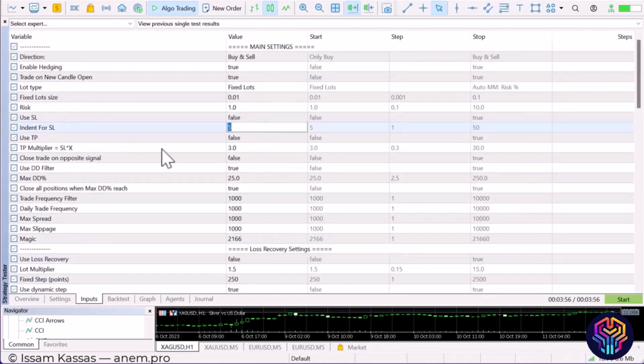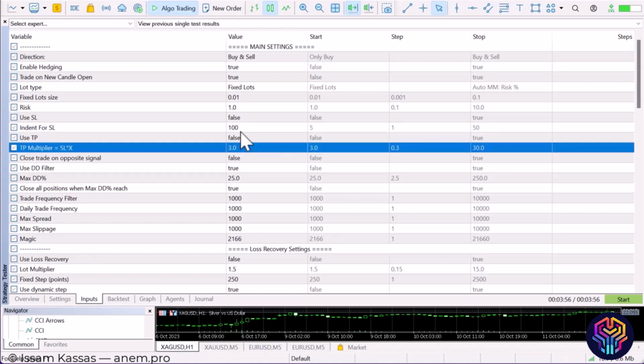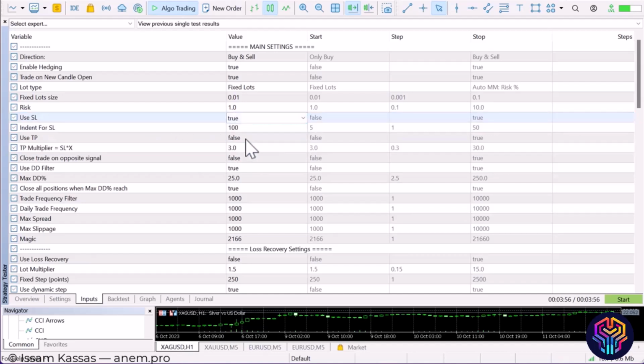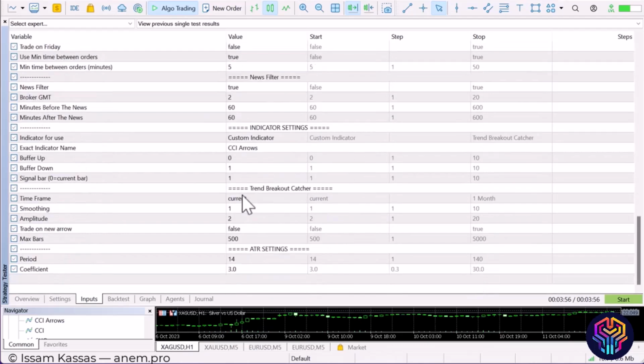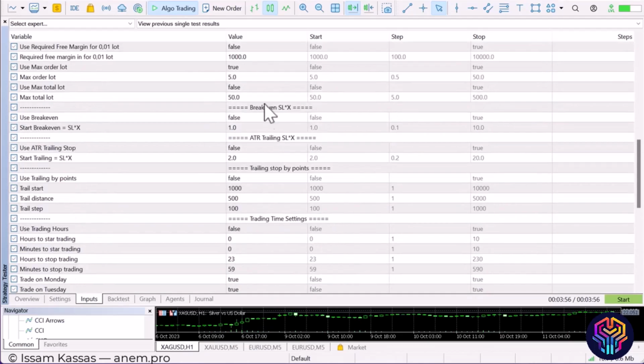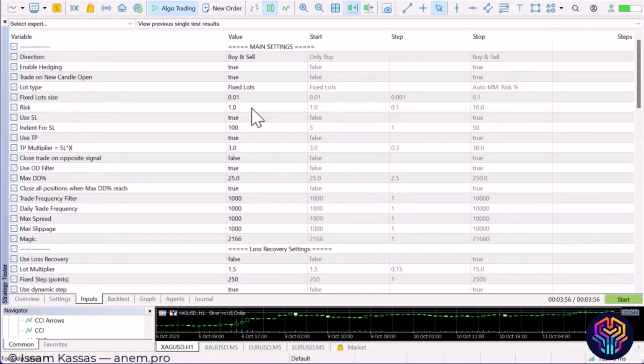Now I'm going to set this stop loss at, for example, 100 points, that's going to be 10 pips. And I'm going to set the stop loss to true, and I'm going to set the take profit to true as well, and that's going to be a 1 to 3 risk to reward ratio. You can use the trailing stop by points or trailing stop by ATR. You have the trailing stop by ATR here, and you can turn that on, and it will trail the stop with the ATR, or you can use trailing stop by points, and you can turn that on by setting that to true as well.